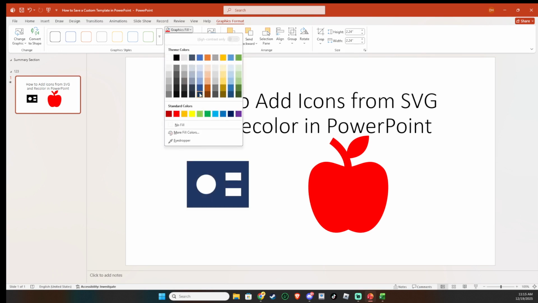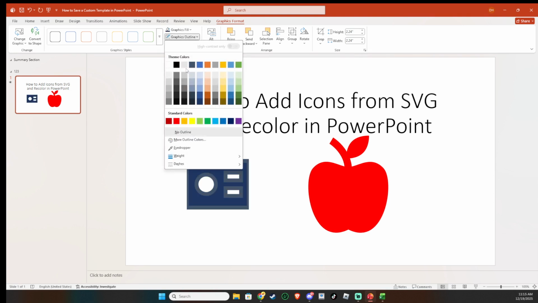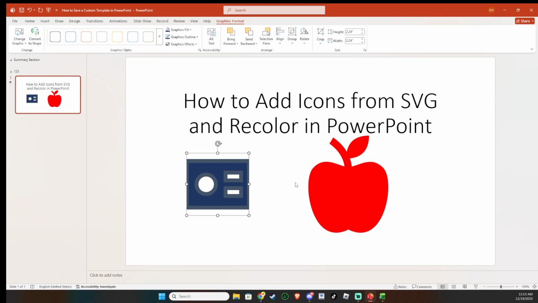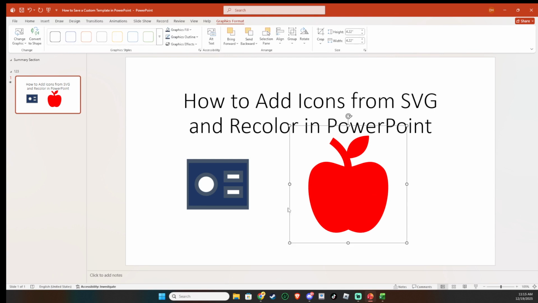That's it. You opened your presentation, inserted an SVG, used Graphics Fill to recolor the icon, Graphics Outline to refine the edge, and resized it to fit perfectly. With these tools, you can keep your slides consistent, polished, and clear, all while taking advantage of the flexibility that vector icons provide.